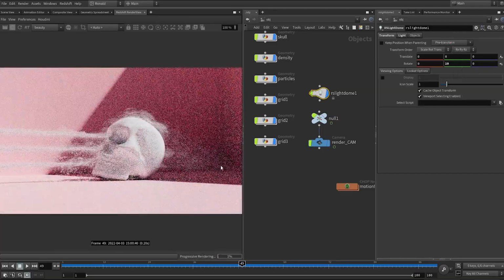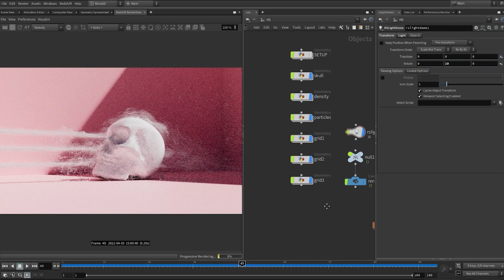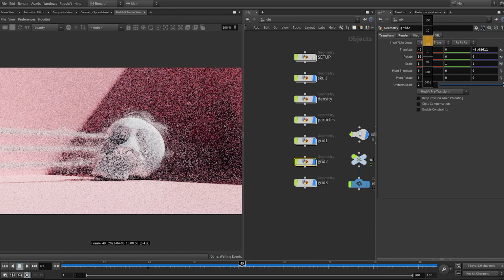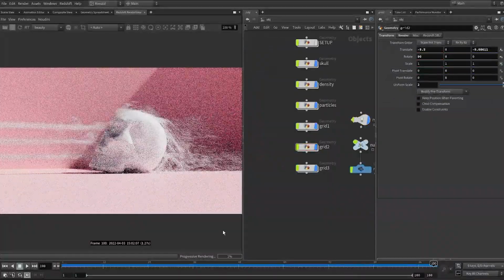Something like this is good, but I just want to cast more light so that the density of the smoke gets it. So maybe I can adjust the grid 2's x-axis here, just move it backwards a little bit. Yep, like this. So that the smoke gets into the light, and we can see our effect much better.